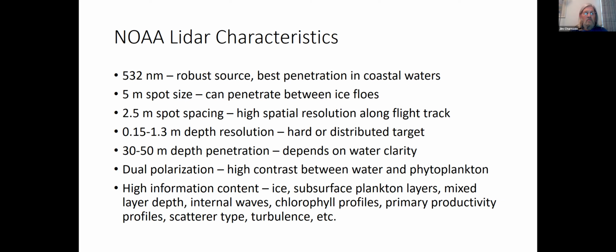And we've flown these since the late 90s. This wavelength gives you the best penetration in coastal waters. In oligotrophic waters, a bluer laser would work better, but there's not one easy to get available. So we stick with 532. We have a 5 meter spot size. This is small enough that it can penetrate between ice floes so that we can get an idea of what's going on under the ice with ice concentrations of 90%.